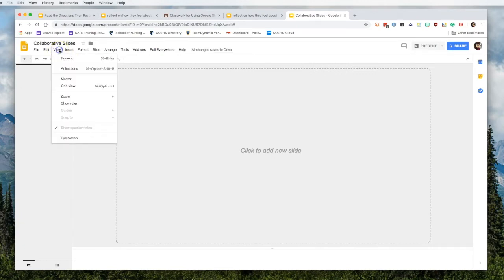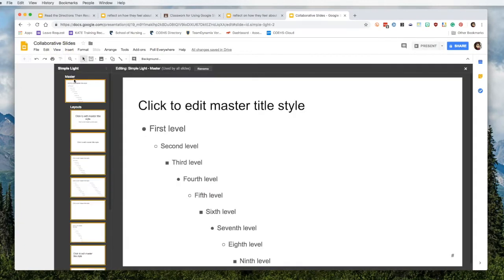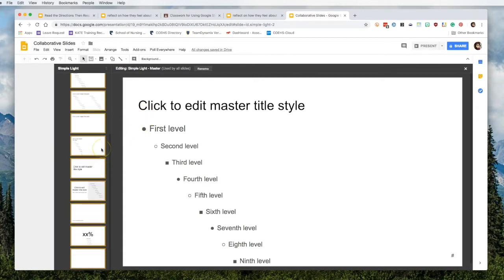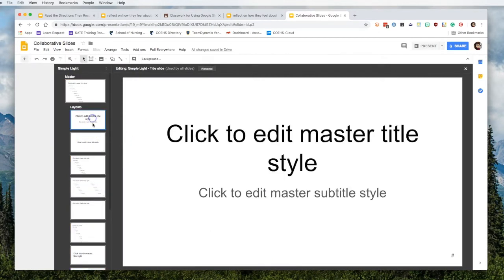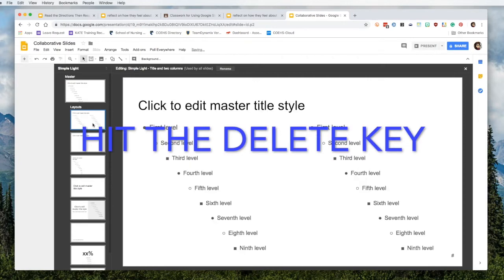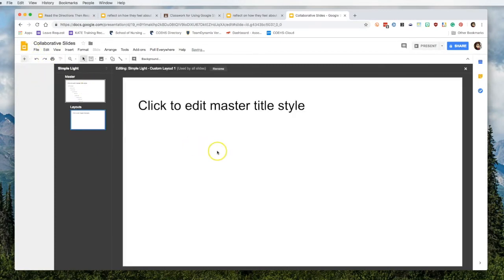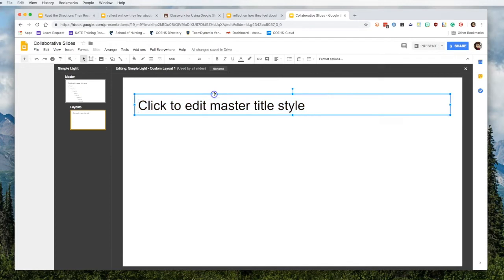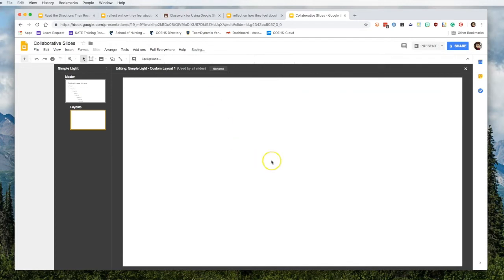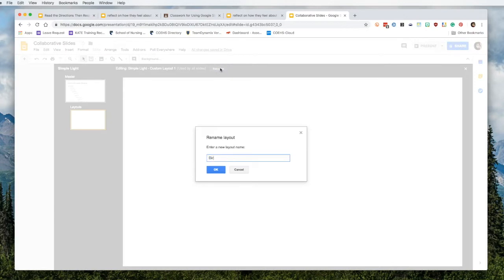You're then going to go to View and you're going to go to the master. Notice we've got all these different templates to pick from. You're going to click here and you're just going to delete. Okay, we don't have any layouts. This one you can't get rid of. All right, so now what we're going to do is come over here and add a new layout. And we don't want this here, so I'm going to click on it and delete it. So now I'm going to customize this. I can rename it, and I'm going to call this directions.